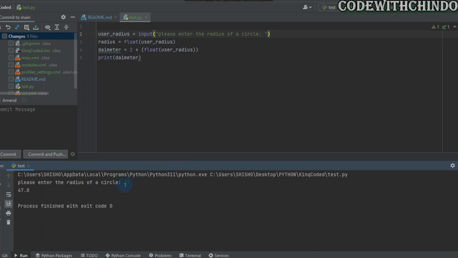Print diameter. Let's run this code and see what the output will be. This is the first line. Let's put Joel again. Please enter the radius of the circle. Yes, this is a string and cannot be converted to a float. So let's rerun this code and try entering a number to see what will happen.